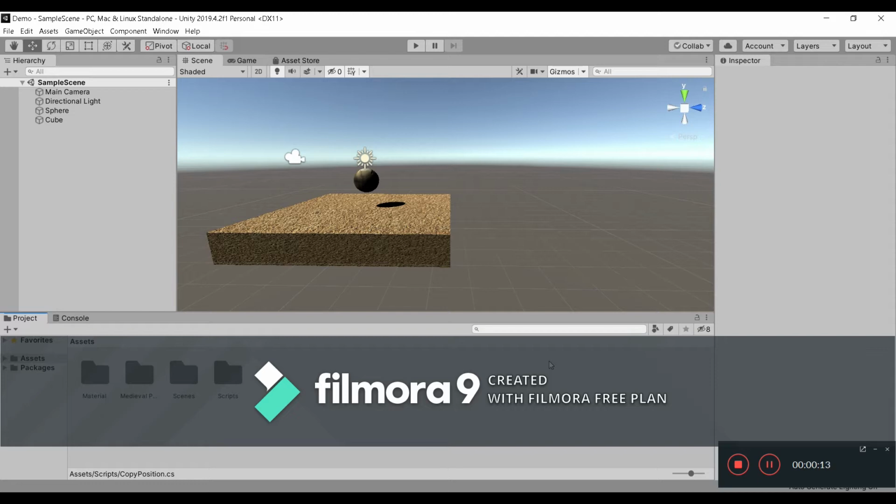In this video, we would be adding camera following function to our project in Unity. So without wasting our time, let's get started.